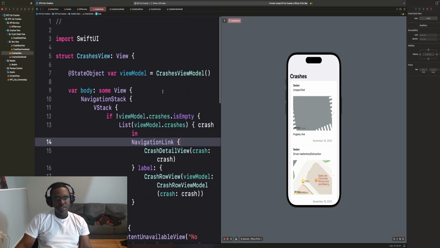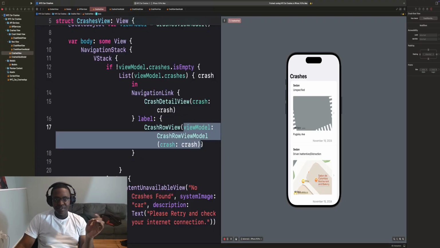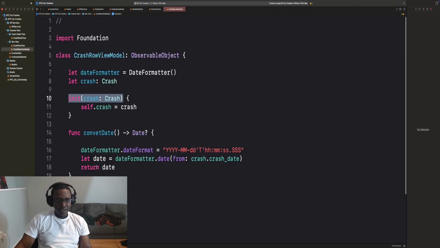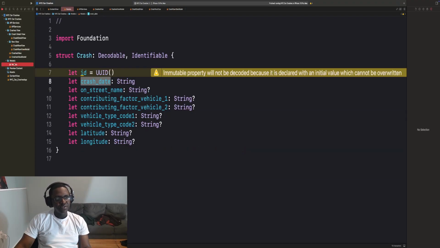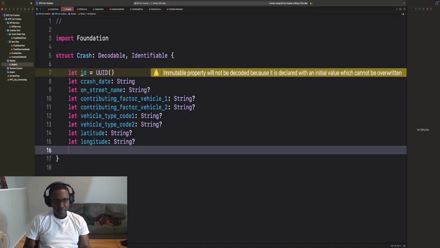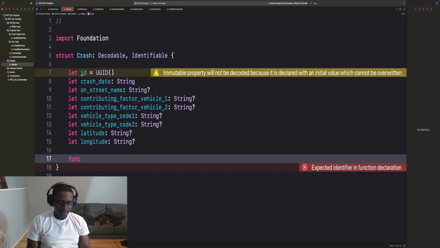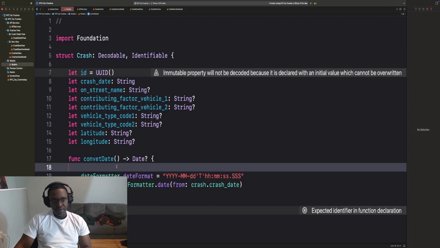Or we could put it on the model. So I showed you how to do it using the view model. Let me show you a different way now. So if we go to our crash row view, I'm going to copy this function that we have here. And then I'm going to go to our models folder, and create a function inside our model. I'm going to call this one convert. I could just paste this. Paste that right there.